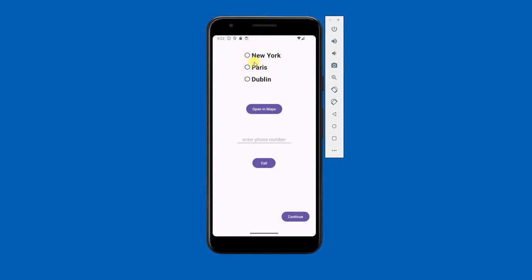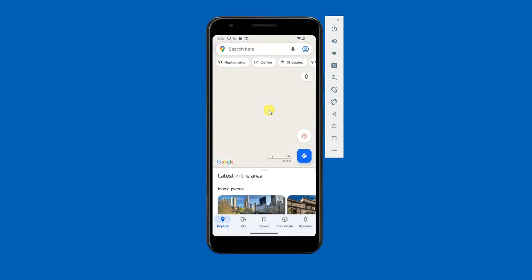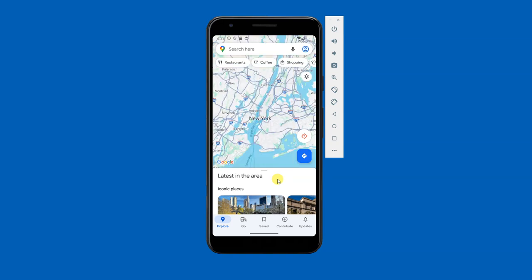Now I have a radio group, and depending on which I click, it's going to open up roughly the city center of that city. So if I go New York and I open in maps, it's opened up basically New York. You can zoom in if you like.